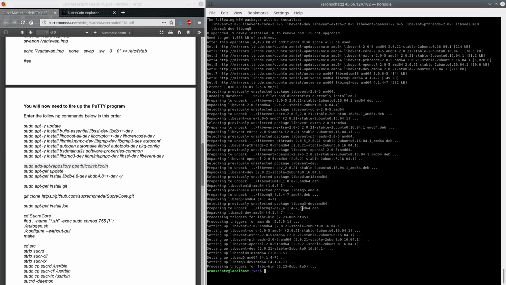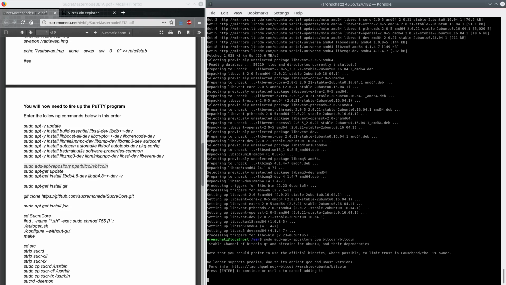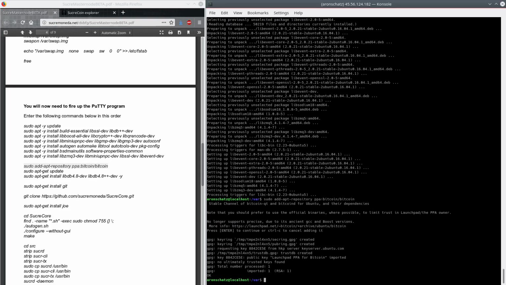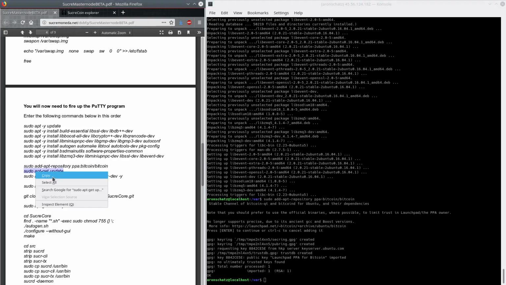So basically, we're going to add the Bitcoin PPA, which is a non-standard, standard is the wrong word, a non-canonical repository. Canonical is the company that makes Ubuntu. But you need that to actually get some support libraries. So we're going to add the PPA, and then we're going to hit enter saying, yes, we want the PPA. And then we're going to have to do an apt-get update again.